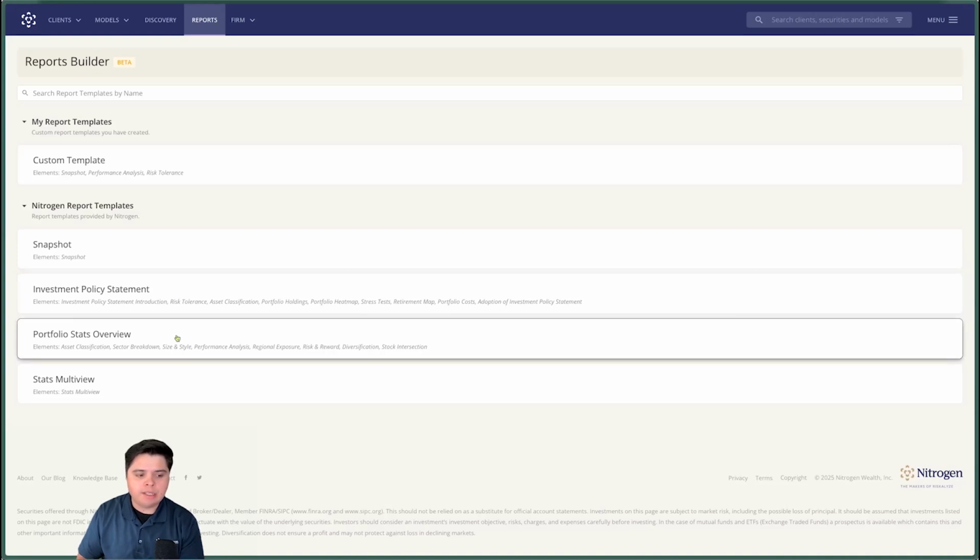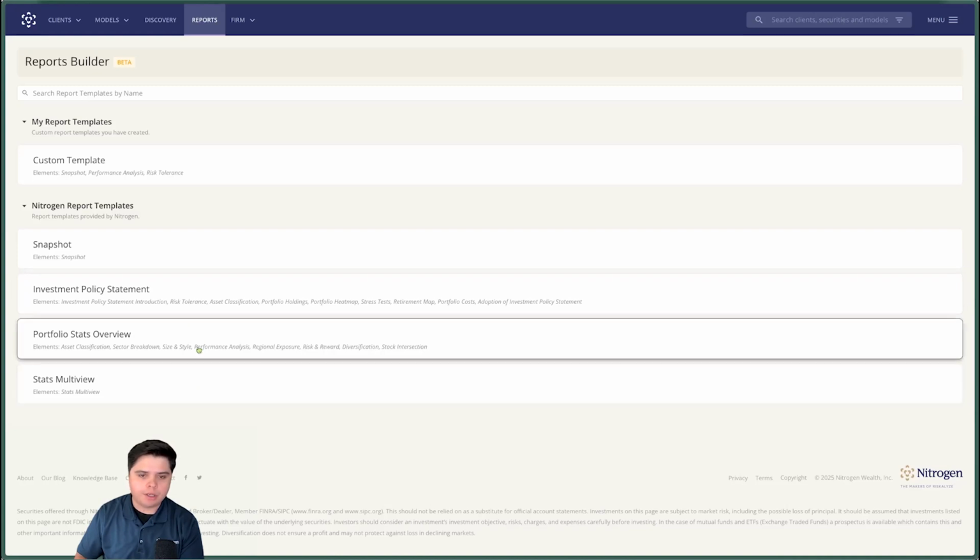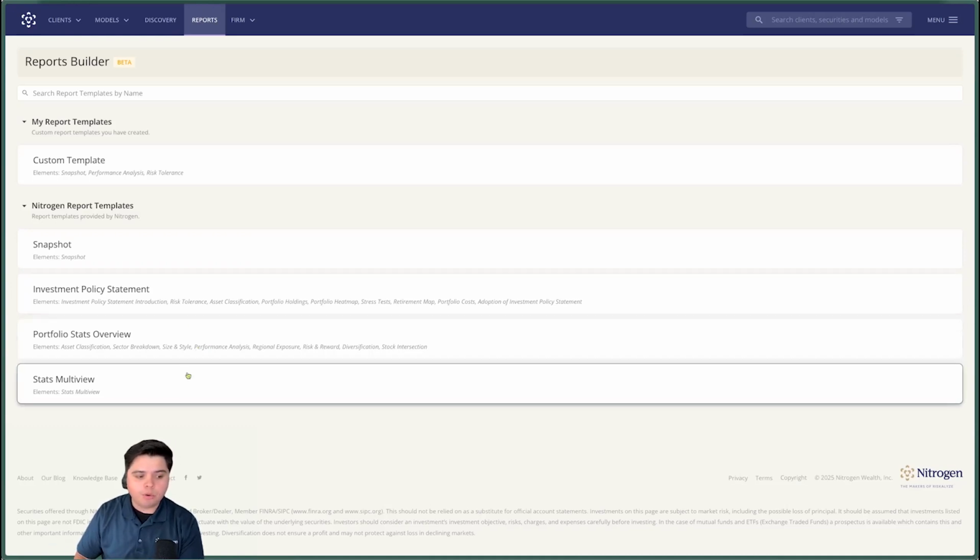And then if you want to get even more in the weeds, even more analytical, the stats reports down here at the bottom are really good for that. So both the stats overview, which is going to be just an overview of that current portfolio or that proposal, whatever you select, or the multi-view, like we showed in earlier modules, where you can go in and compare and contrast against multiple comparisons side by side. So both those are great for that.